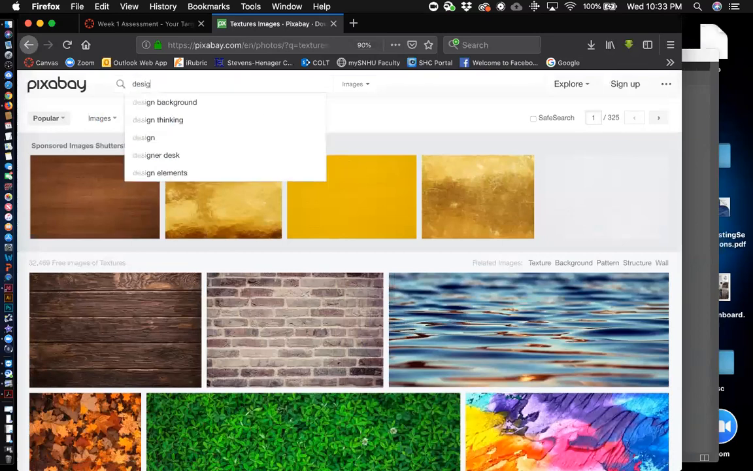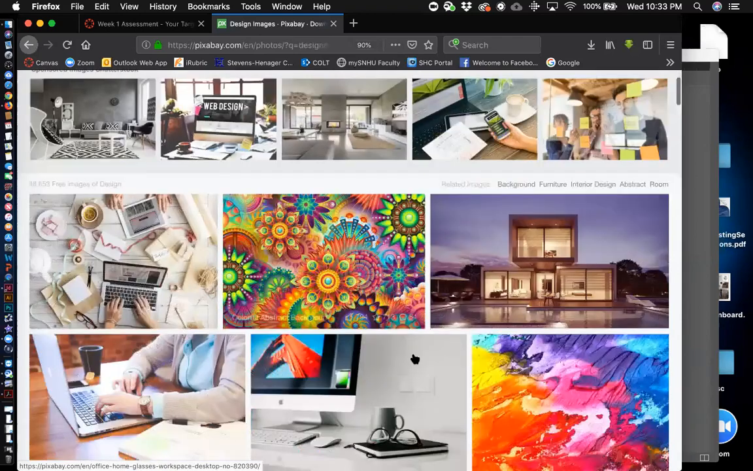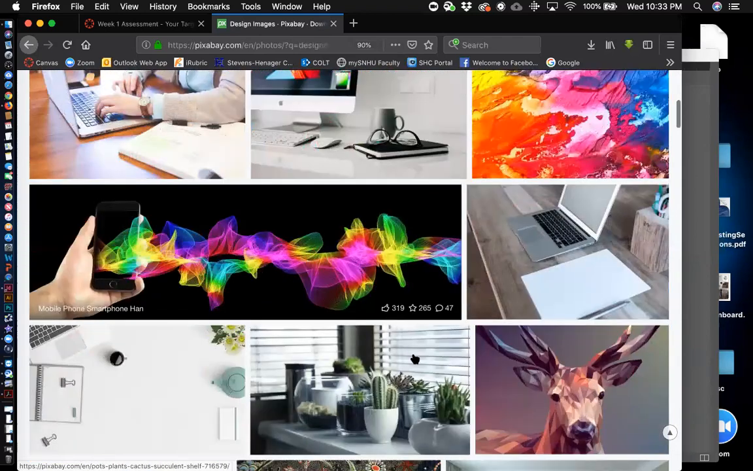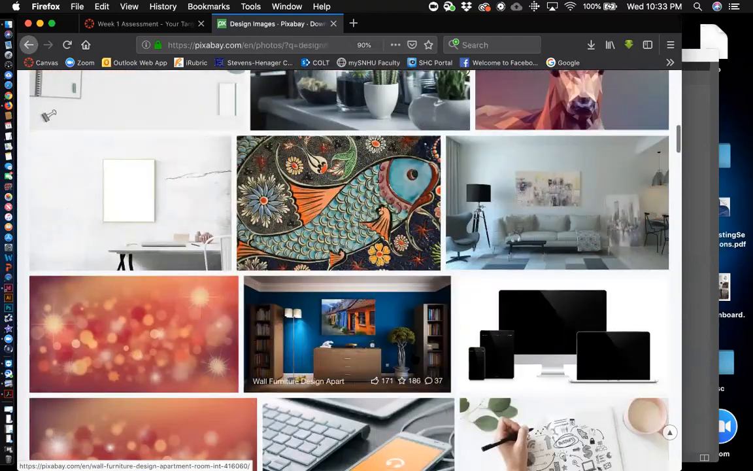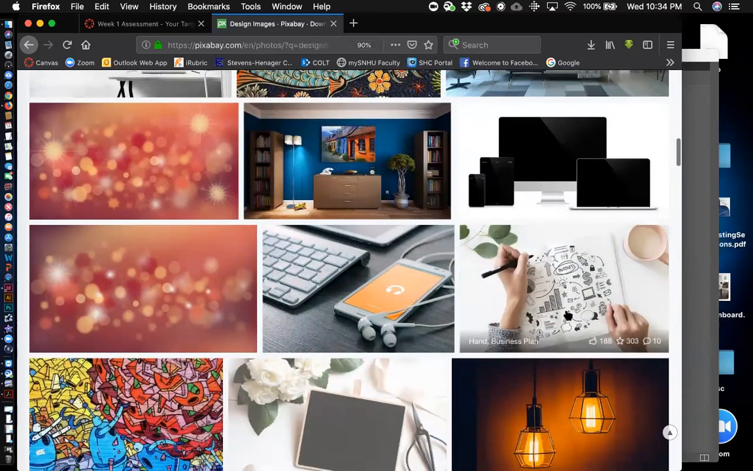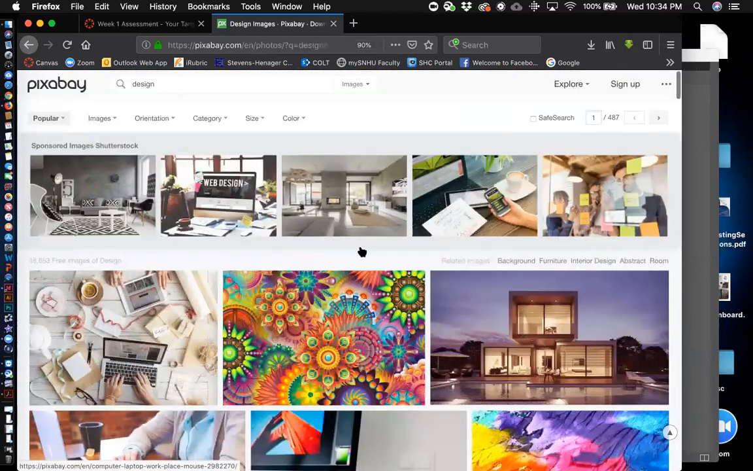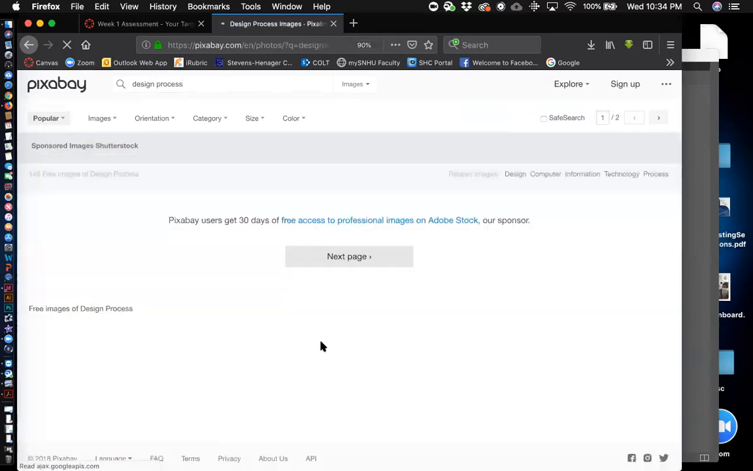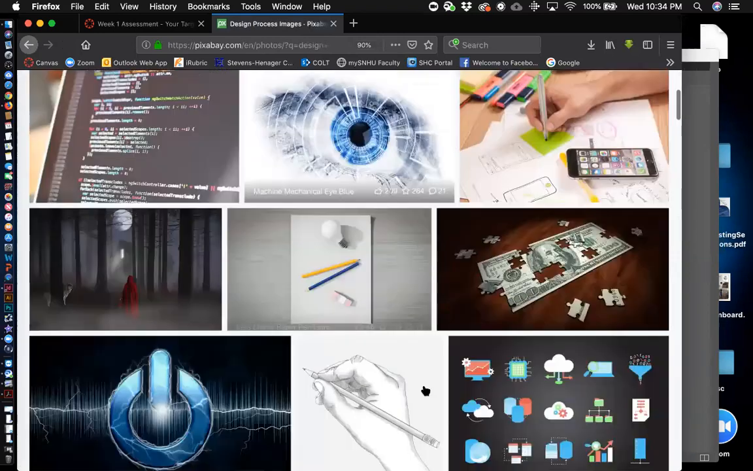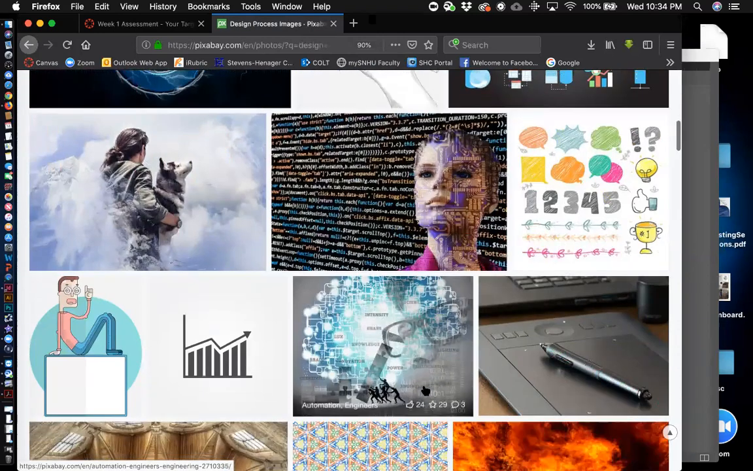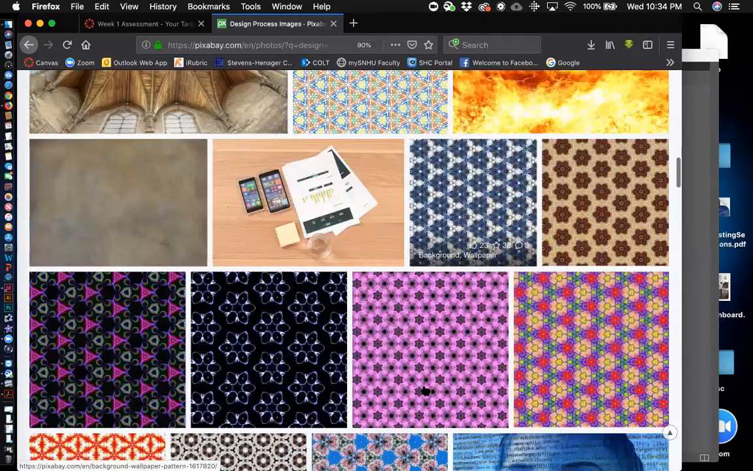Let's type in design here, see what comes up. Design thinking. That's another thing. If you're really into the design process, through your branding you can implement that in there, design process. Maybe sketches, thumbnails, stuff like that.